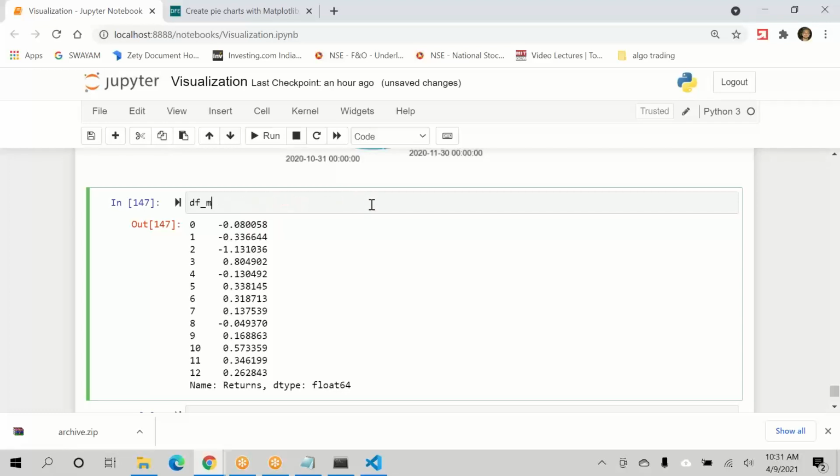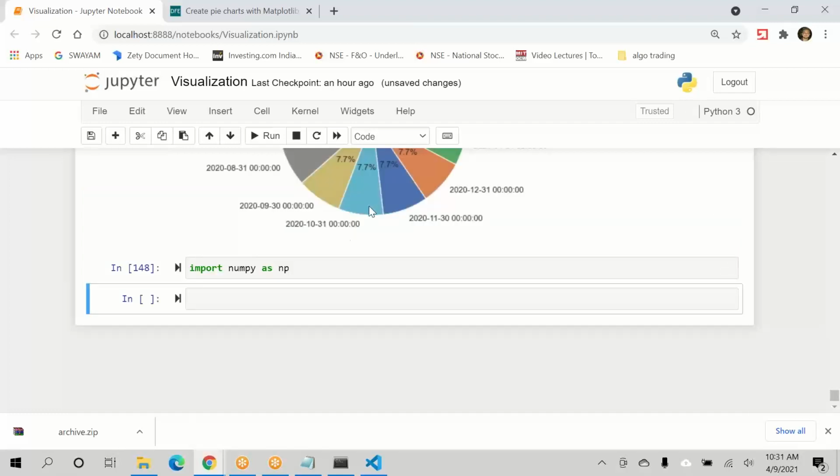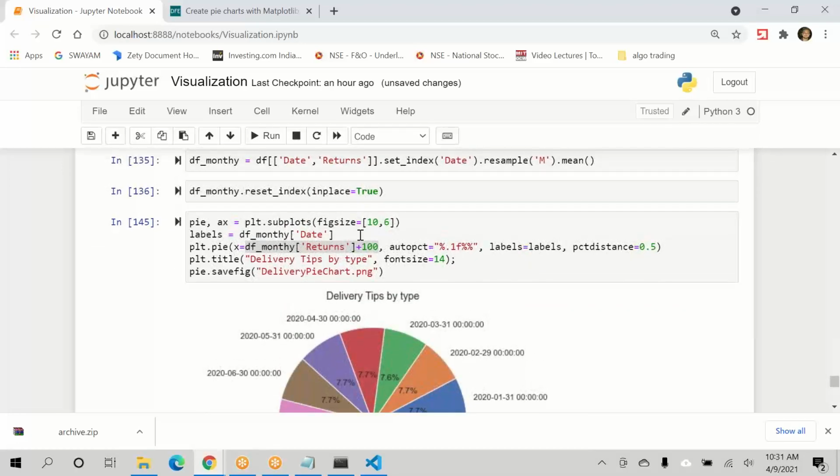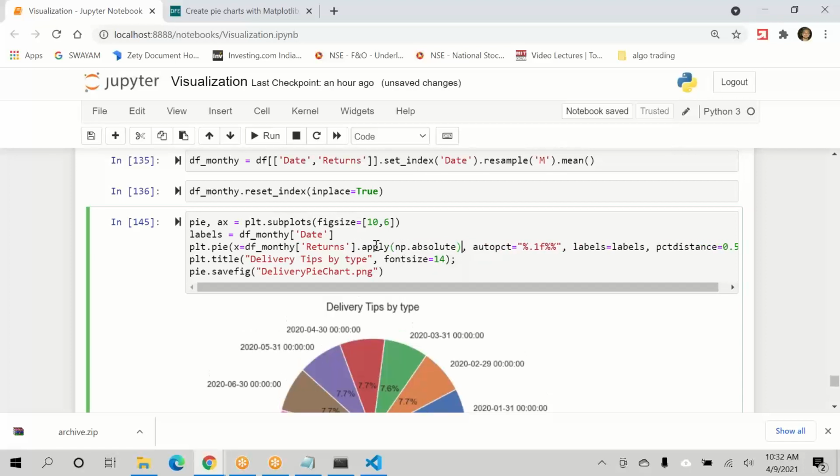So let's try to plot only magnitude. Import numpy as np and np.abs, absolute. Let's say -1, 1. Okay, so I'll apply this instead of that. Dot apply np.absolute. Let's see if this works.